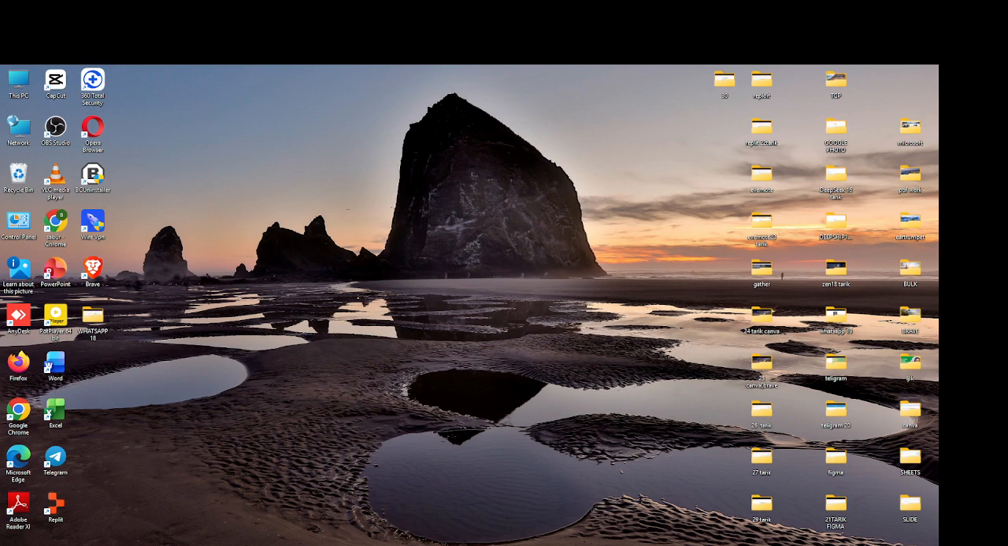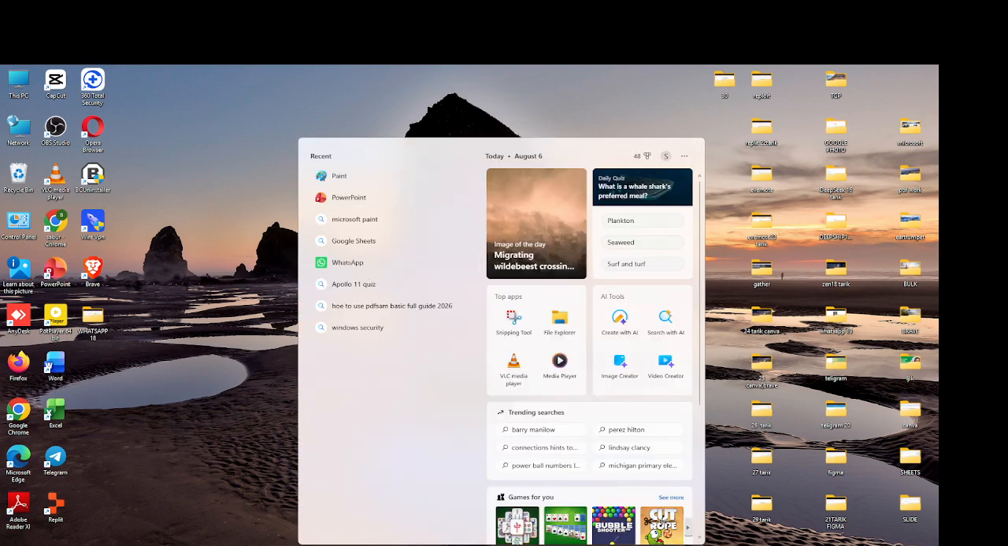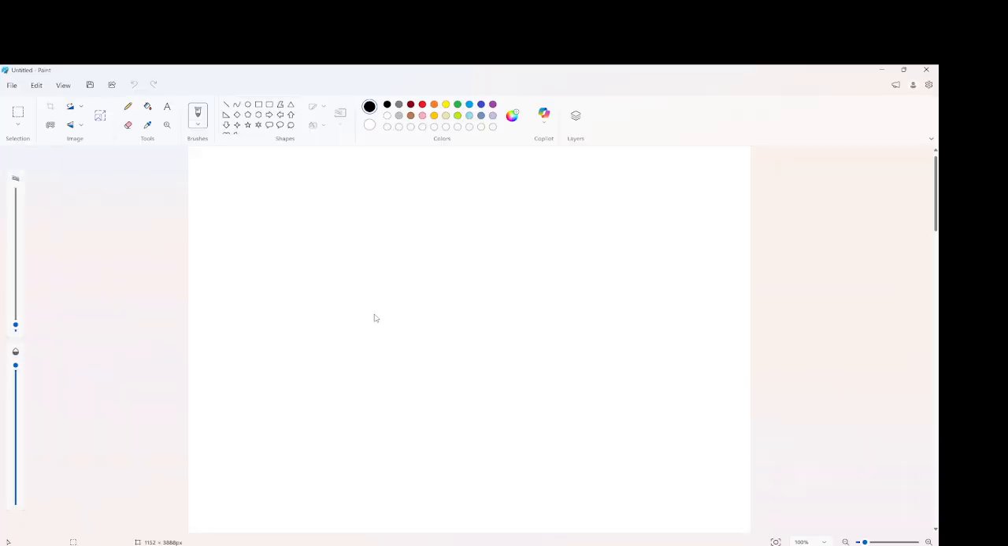In today's video, I'm going to show you how to crop images in Microsoft Paint in 2026. This method is quick, easy, and perfect for beginners.